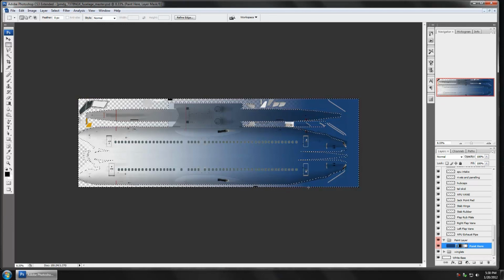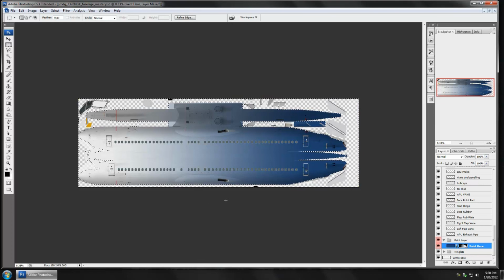Now, since I want to hide everything else, or I don't want that gradient to show in all those locations, I want to fill it with black. And black being my foreground color right now, I'm going to press Alt-Backspace and fill it. And there we have it. Now I just need to deselect it, Control D, and we're done.